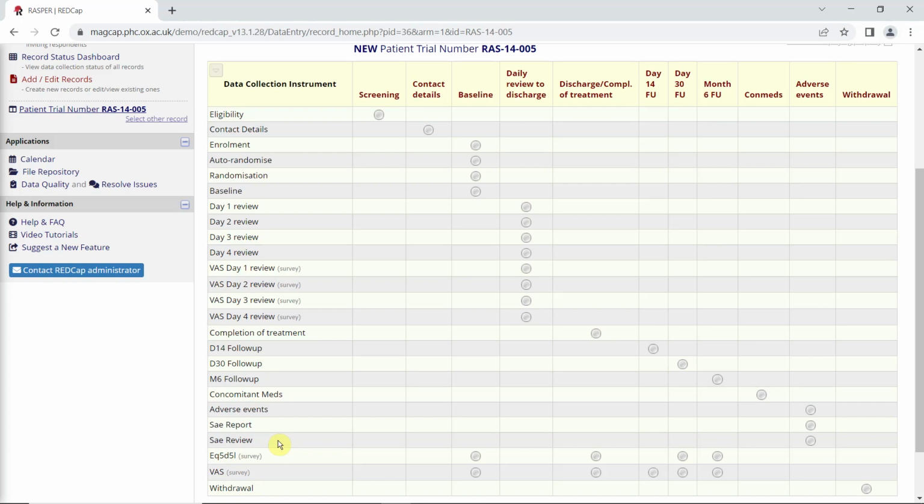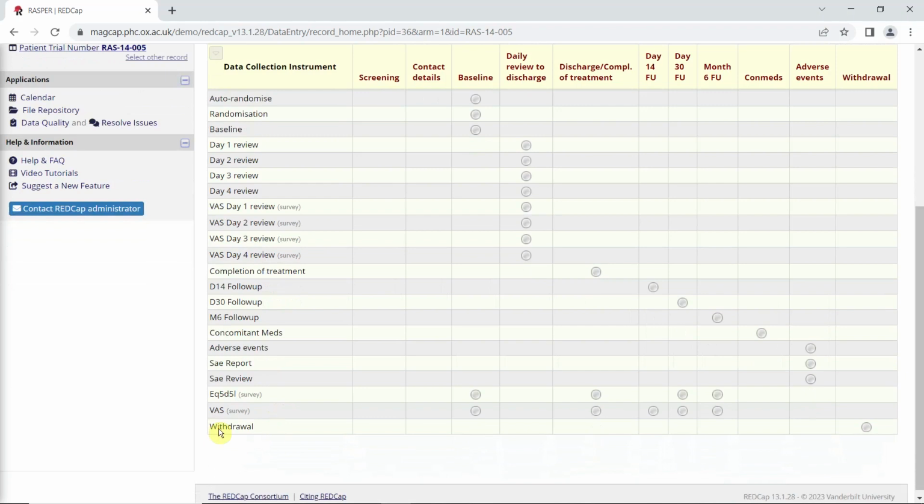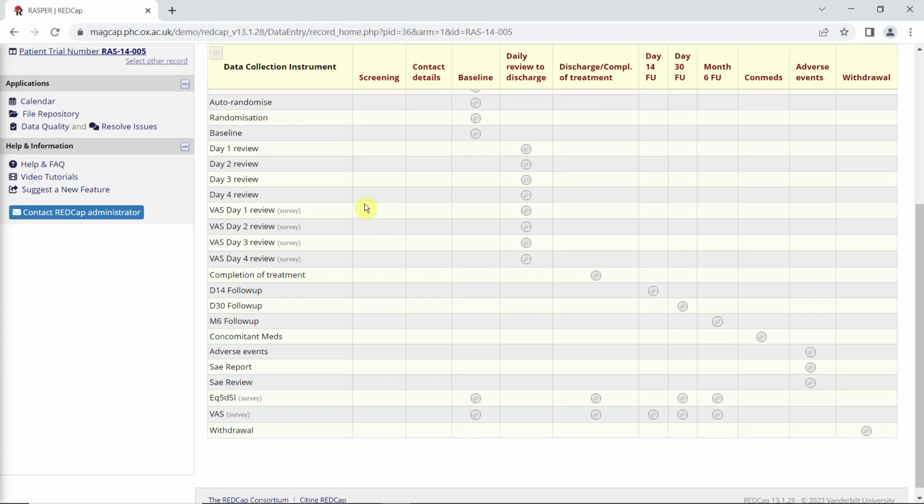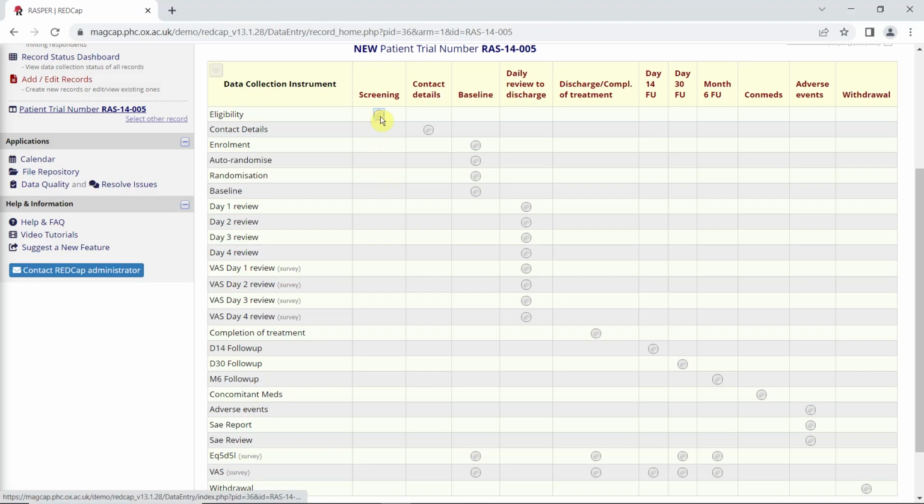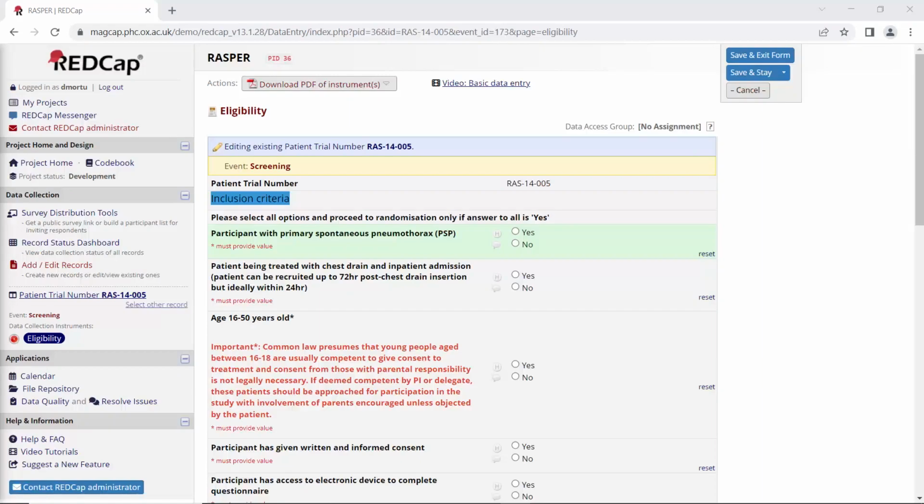Not all events necessarily require data entry. For example, the withdrawal CRF only needs to be completed if there is a withdrawal from the trial. To start entering data into a data collection instrument for a specific event, click on the relevant circle in the data matrix. Work through the form entering data where possible.